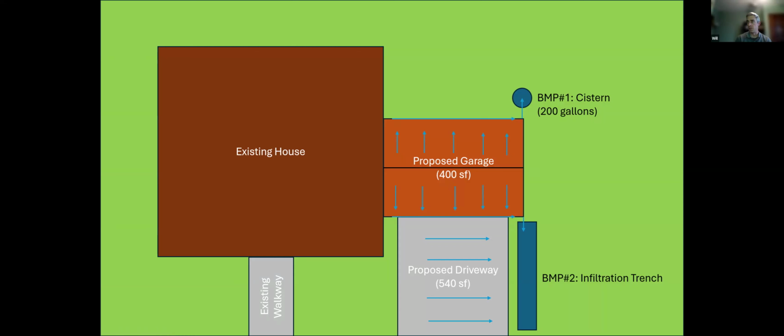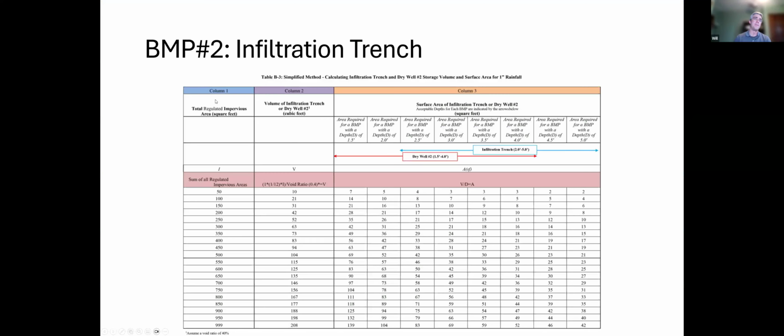So now let's figure out how big we need to make our infiltration trench. This infiltration trench is going to get half of the garage and the whole driveway. That's a total of 740 square feet of impervious area that's connected to it. In Appendix B, there's a table provided for infiltration trenches. And we were at 740, so we round up to 750 square feet.